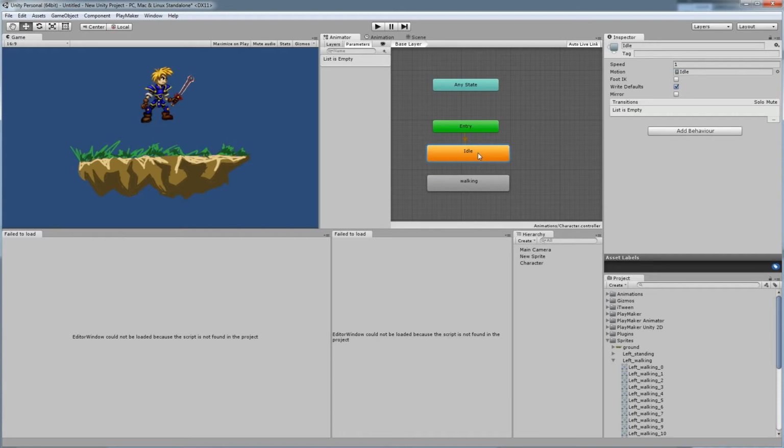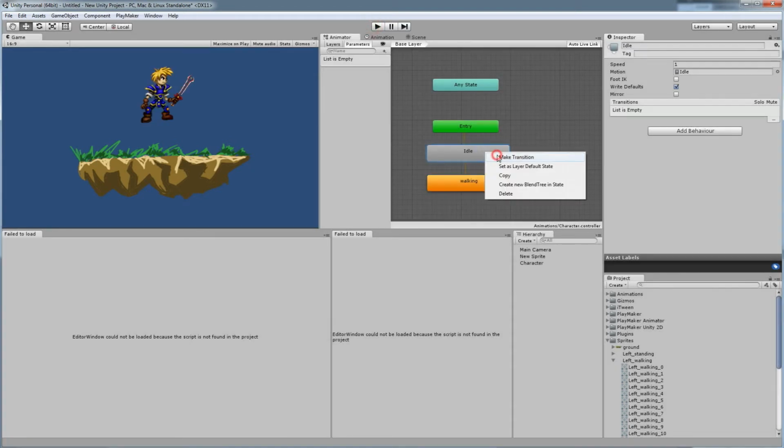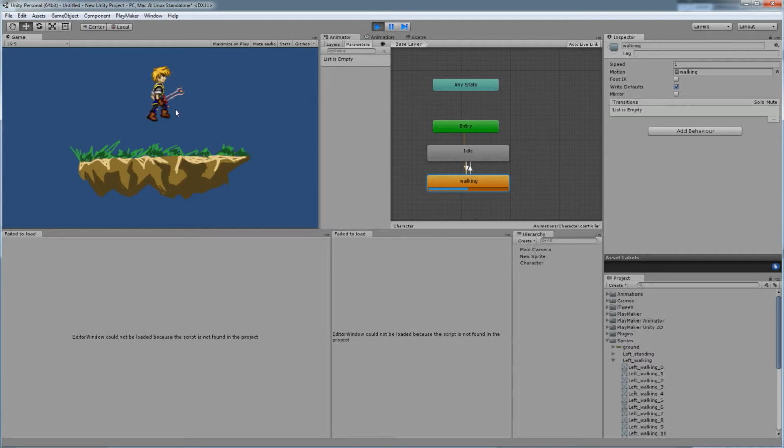Again, orange means the default state when it starts off. If I right click on this and set this as make layer default state, this turns orange because now this is the main animation. And if I were to press play, he'd be walking. And he'll keep walking and walking and walking because it's looping. So now let's right click, make transition, and I'll drag it to walking, and right click, make transition, and send it back. And you'll see that if I press play now, he'll walk, idle, walk, idle, walk, idle. So you can see it's switching back and forth.